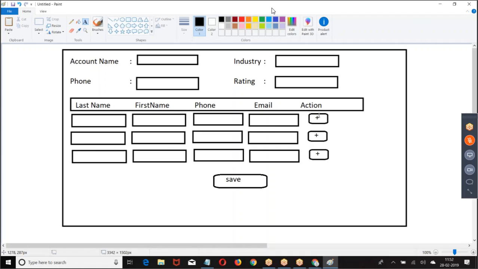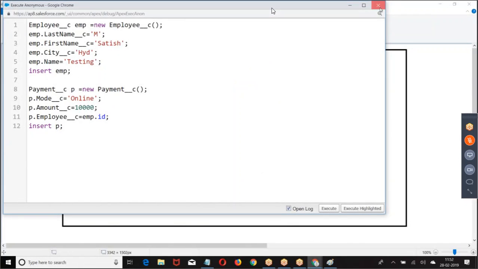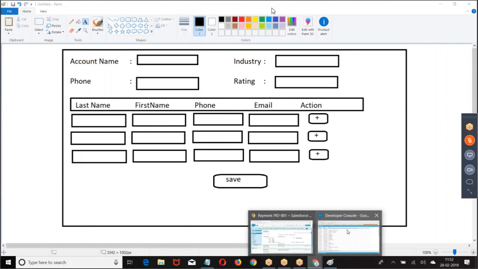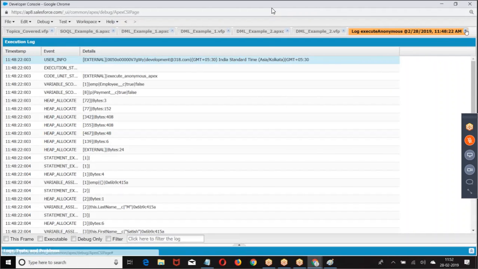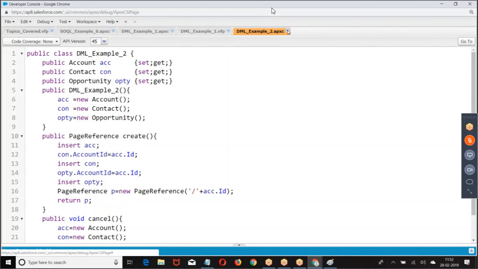Let us see how you build it. Tell me, what is the way of building this example?